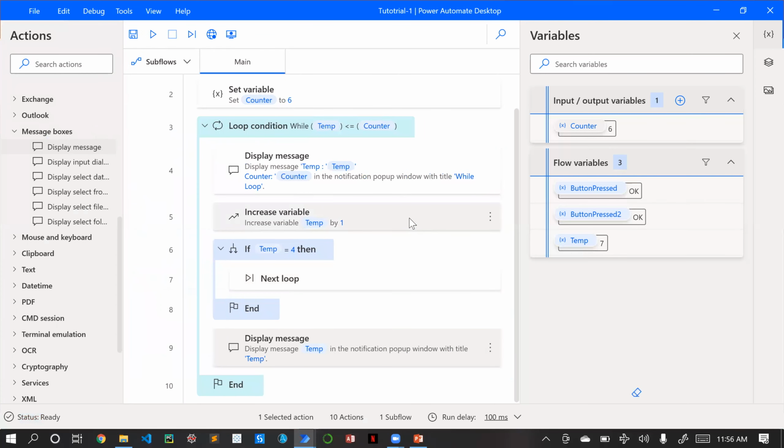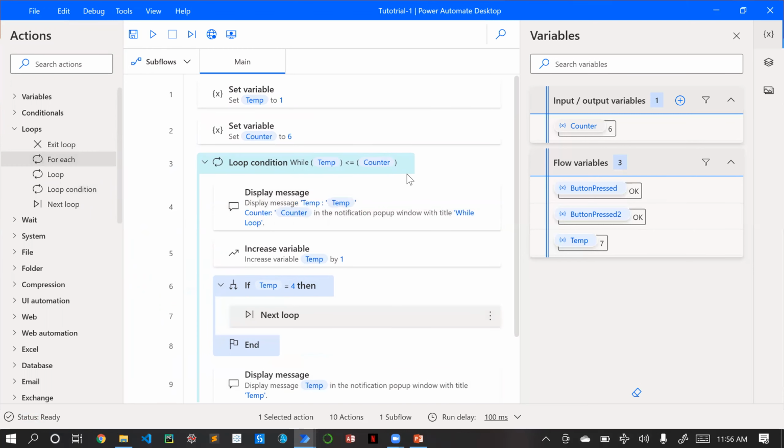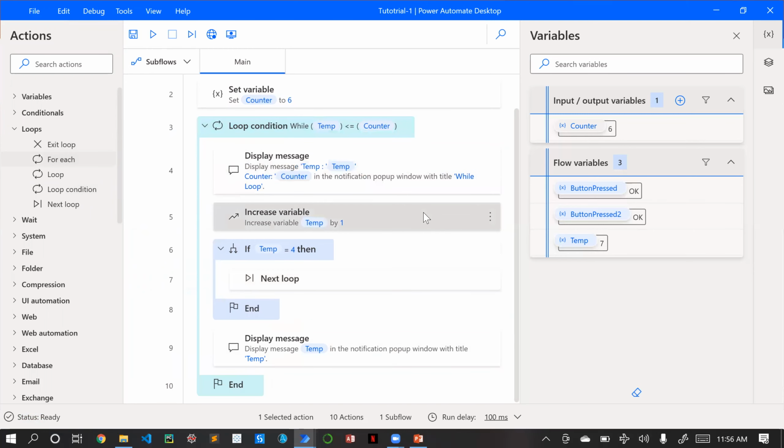Got it? What is happening is, as we all know what the continue statement is, like that we will be just giving the next loop. Okay, now we'll see what is this for each loop. Before going to for each loop, let me delete this entire part.